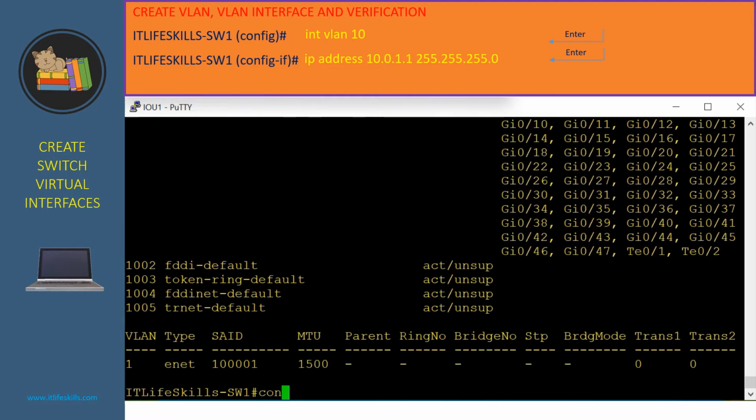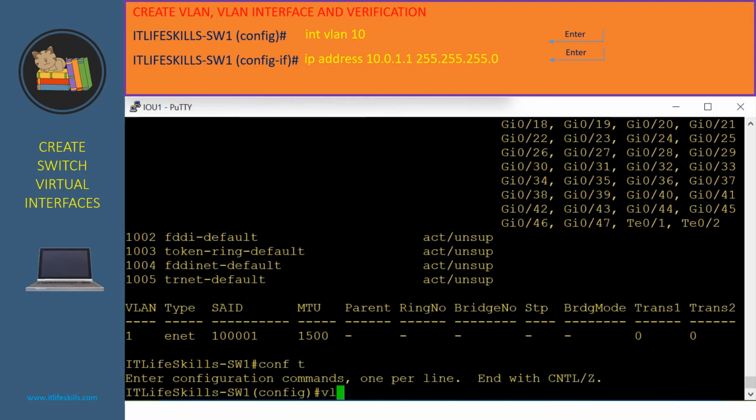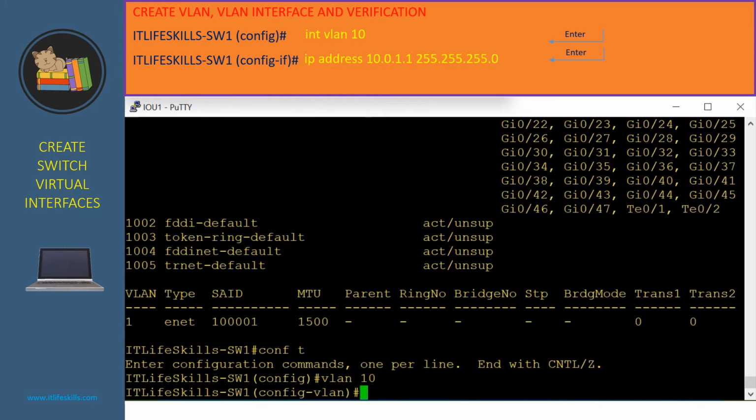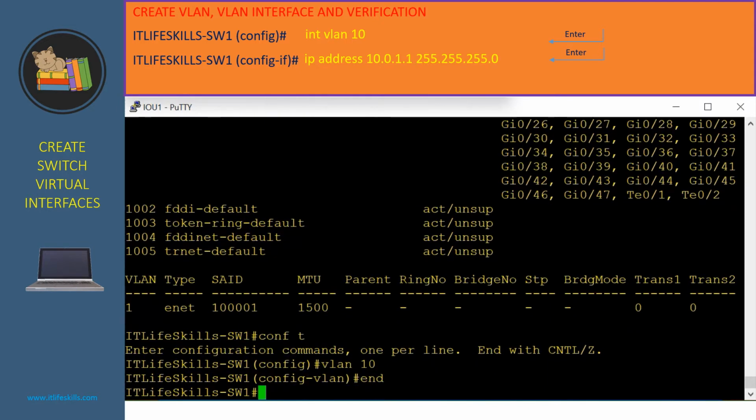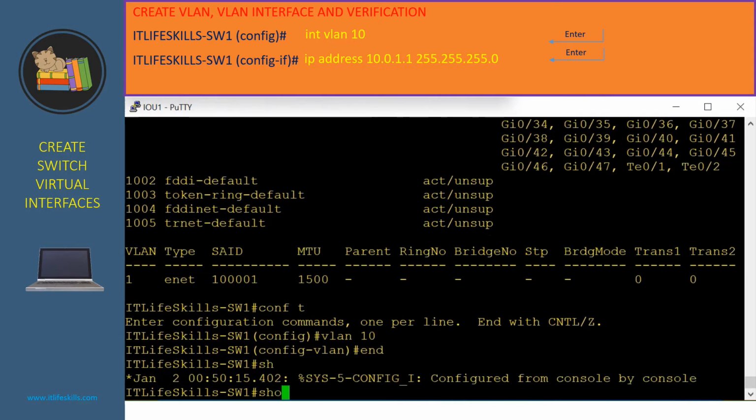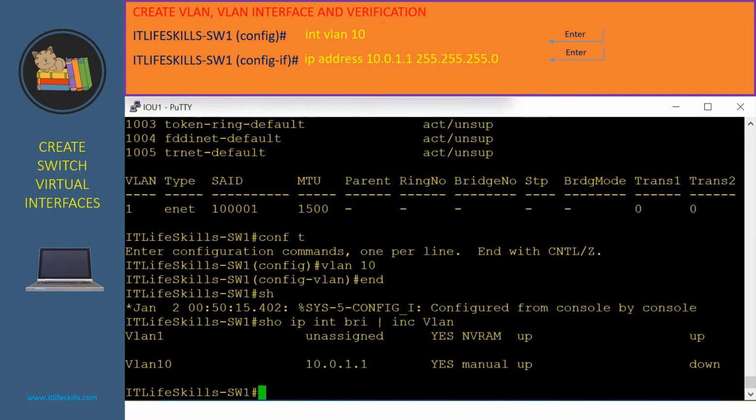We need to go to the configuration mode and issue the command VLAN 10, then X out of this and redo the show IP interface brief and filter for VLAN interface, then hit enter. Now the interface is up, but the line protocol is still down.